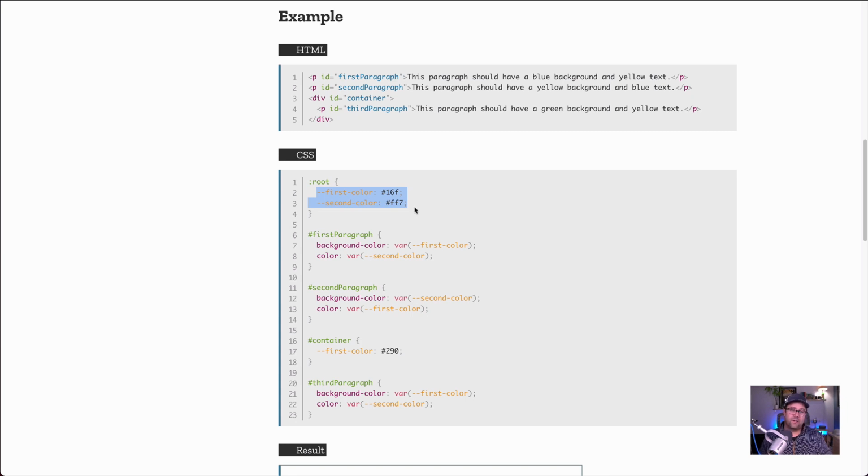This is a common practice that we would do as developers in Sass, writing Sass CSS or SCSS. We would set up our variables and use those variables throughout our site or throughout our writing of our CSS. And so these custom properties are now built into CSS, meaning you don't need to use a preprocessor to write CSS variables.